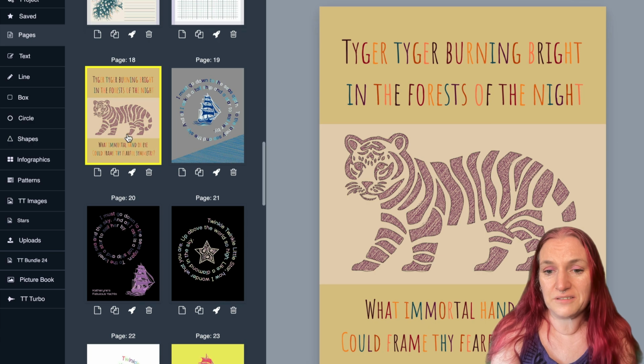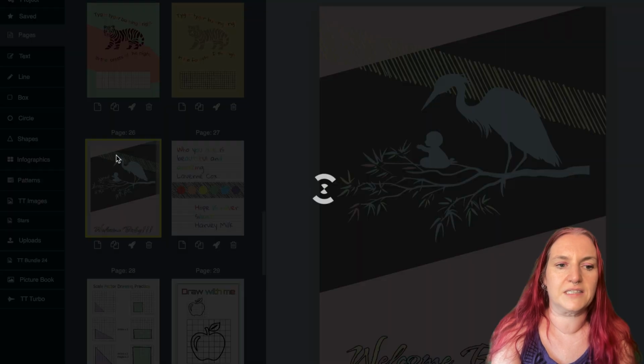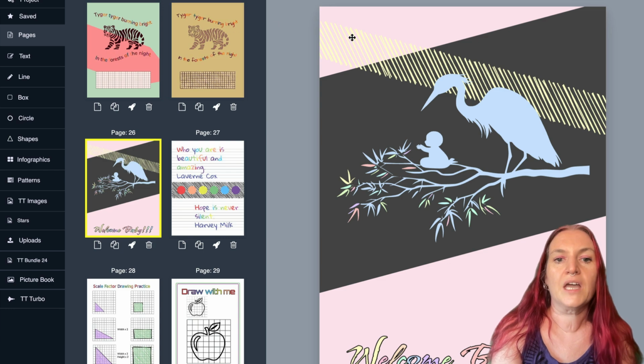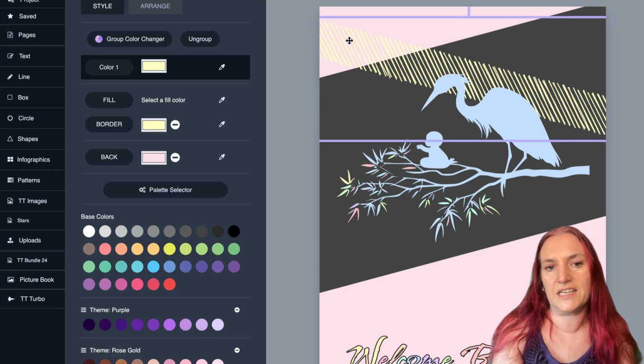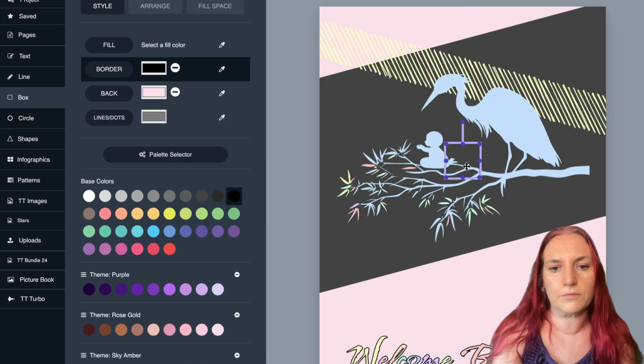So what I'm going to do is give you guys a TT file that has a whole bunch of these designs in so you can experiment with it. To make these boxes here, you see how I've got like the sketchy line there? The way I did that is I just draw a box.